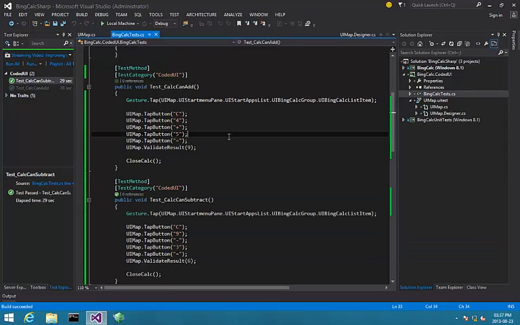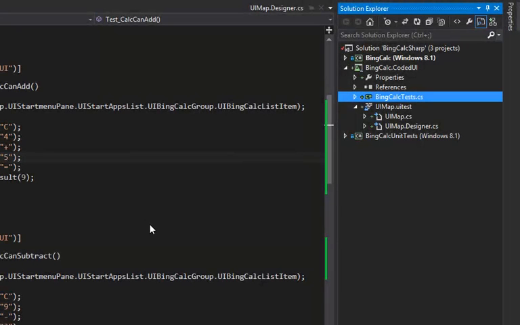So our subtract test works. We can of course add many more tests using the components that we've created using the Coded UI framework. We're ready to run this automation test as part of a lab.